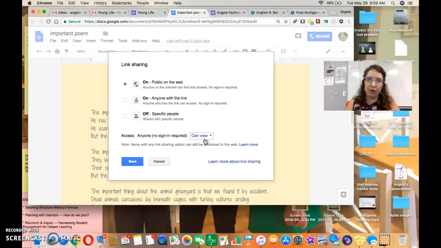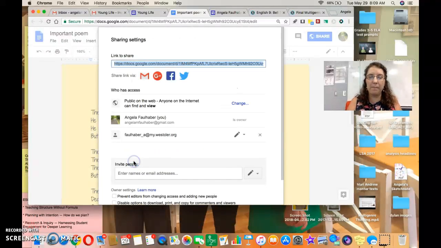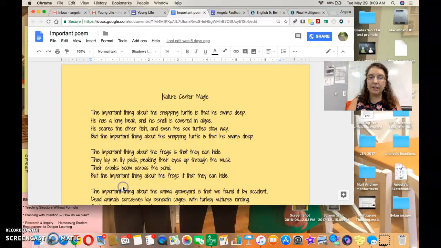Even if you only want to share it with me, making it public on the web doesn't mean that people are just going to be able to read it. They would have to know what to search for, so it's okay to make it public to the web. So you're going to save that, and you're going to hit Done.